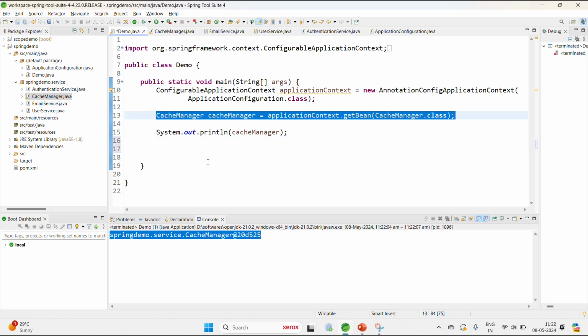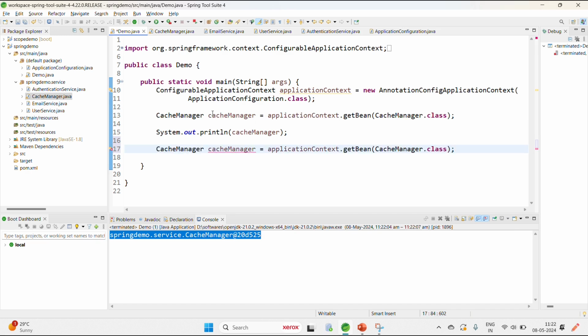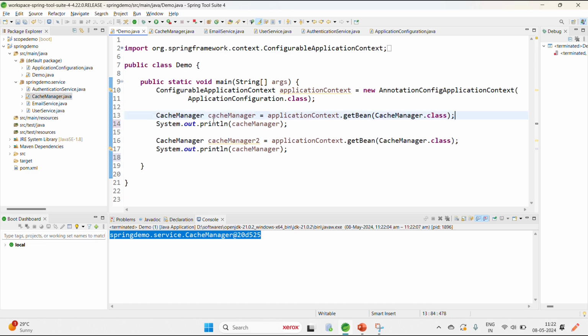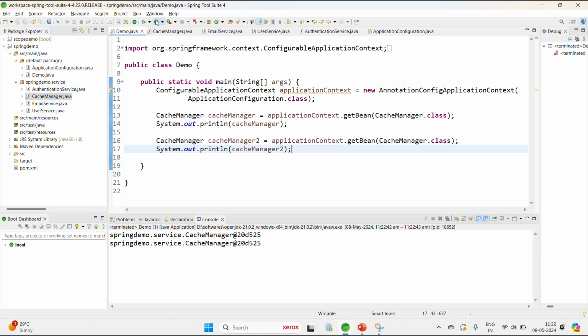Now I will request the instance again. I will copy this, paste it here, and make it cache manager 2. Again I will print that, cache manager 2 I will print. The second time I am asking for the bean cache manager from the application context, from the IOC container. What does it have to give? It has to give you the same instance, right?